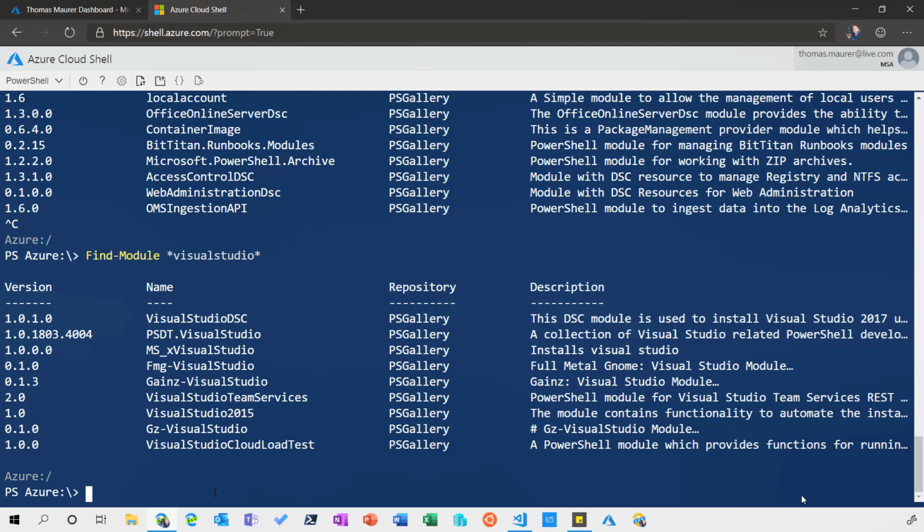With that, I hope I showed you how you can set up the Azure Cloud Shell and how you get started with it.